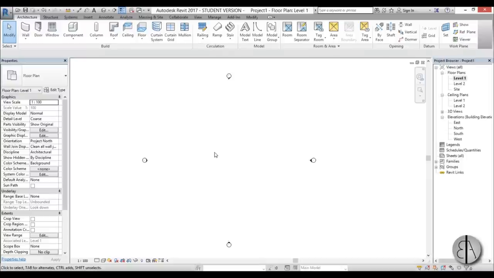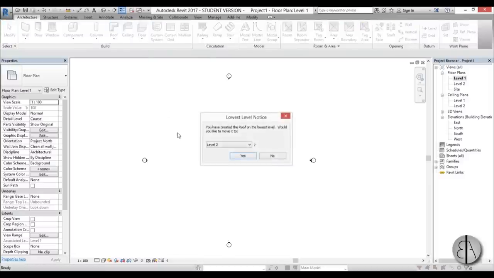Today we're going to go over all the different ways you can create a roof in Revit. So this is the roof command in Revit. You can open it up and you can see a couple of different ways you can create roofs in Revit. But for now, we're just gonna hit here and start the command.